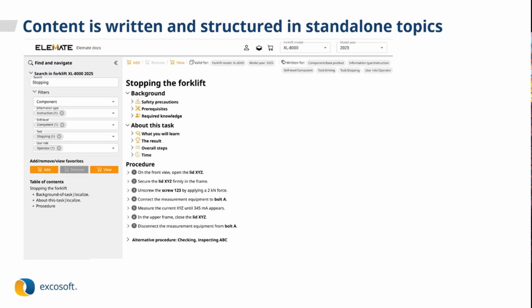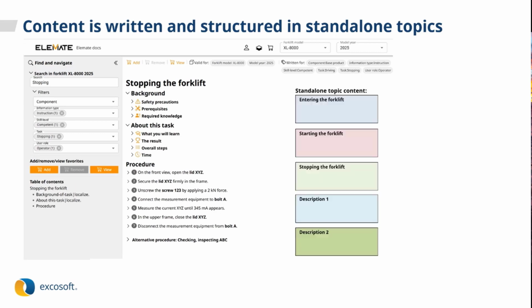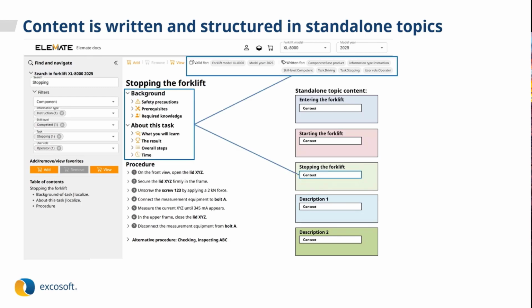But one very important aspect is the context. So if these boxes here represent 5 standalone topics, each of them will then need to have context, which is this content you can see here. So each standalone topic needs to establish its context. And that's for many purposes. Of course, one is to help the user when making relevance judgments.